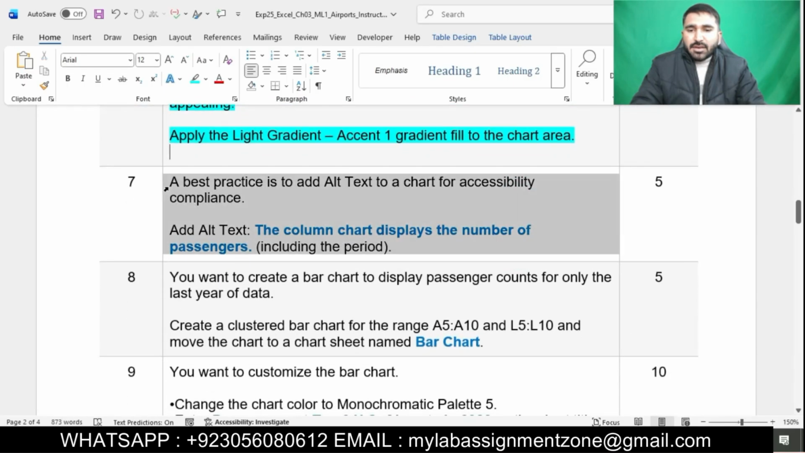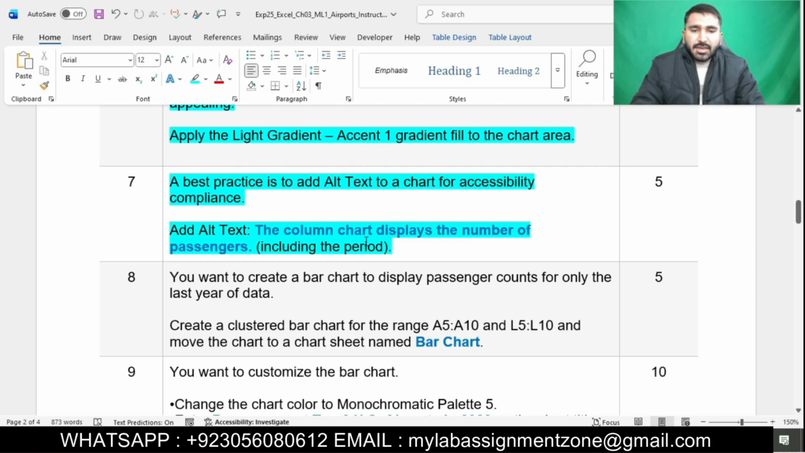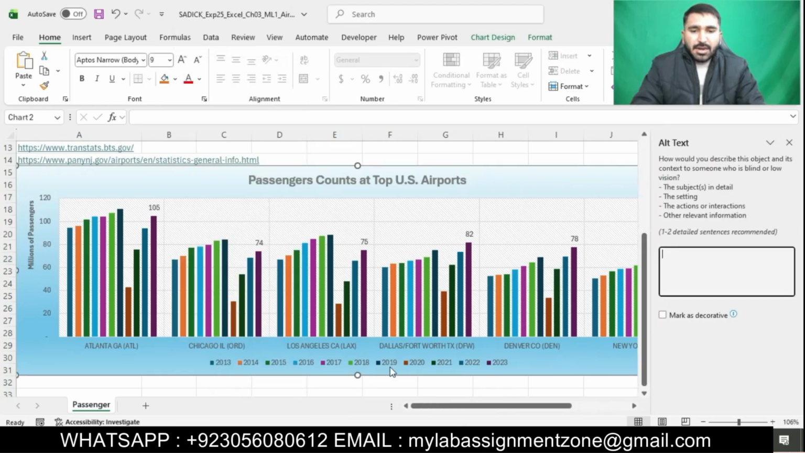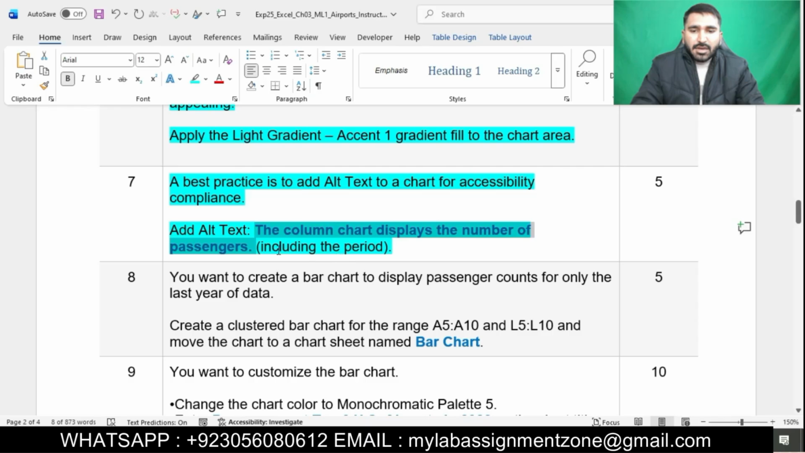The question number 7 is that a best practice is to add alt text to a chart for accessibility compliance. Okay, we will add alt text. The column chart displays the number of passengers. We will have to add alt text for this chart. Copy this alt text, right click on this chart, click on the alt text button and then we will type alt text in this box.